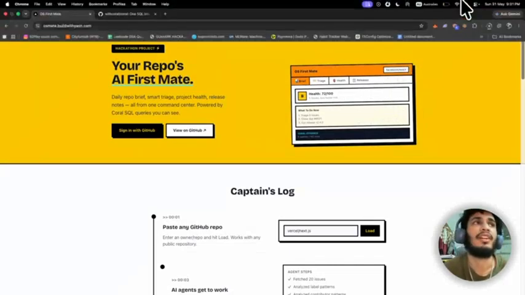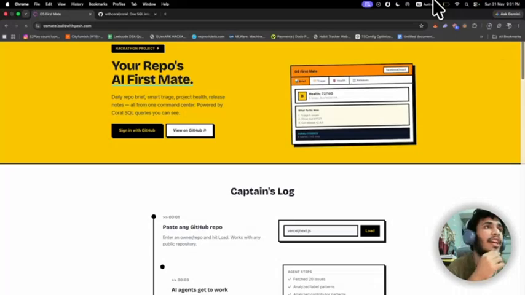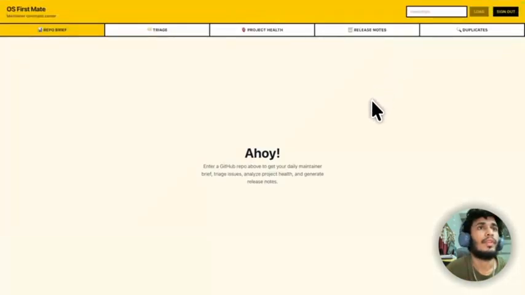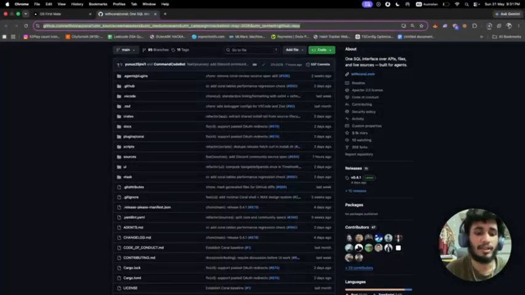So first we will sign in with GitHub. So it's taking time. So here is the maintainer dashboard. So let's see, we will paste any repo. We will paste the Coral repo.